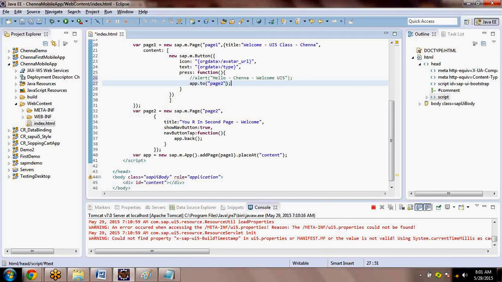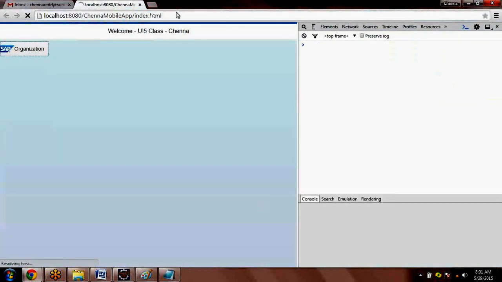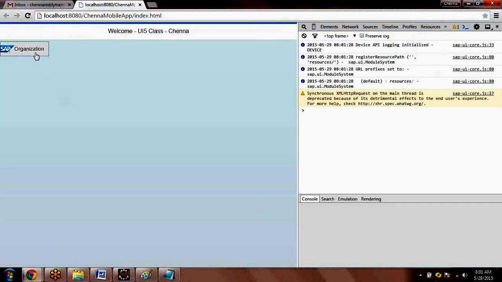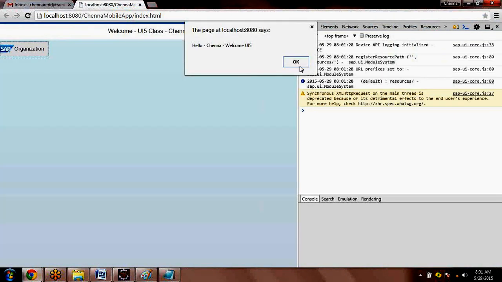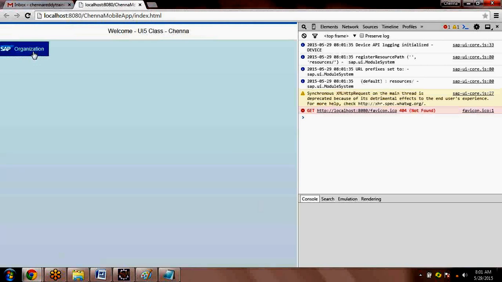Page page 2. Okay, now let's run this program. So instead of alerts, I'll be going to the second page now. Still it is coming. Maybe I need to do the force refresh. Okay, now let's see this. Okay, so still I'm not going.